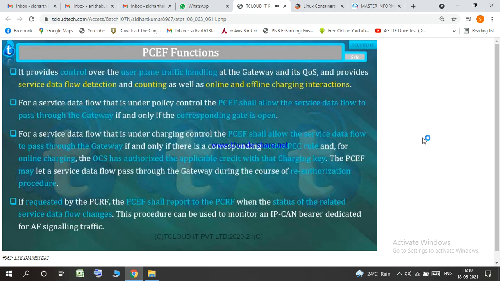Okay, that is the PCRF functions. What are the PCEF functions? PCEF is your P gateway. What should the P gateway do? The P gateway will be having control on the user plane traffic handling, to implement the quality of service, detecting which service data flow the data belongs to, counting the number of packets, and doing online and offline charging interactions by communicating with the online charging system and offline charging system, etc.